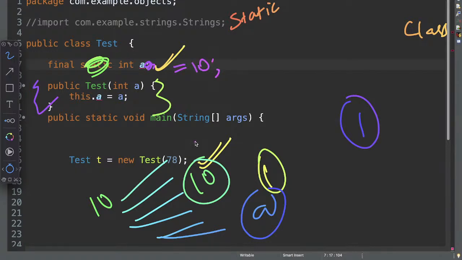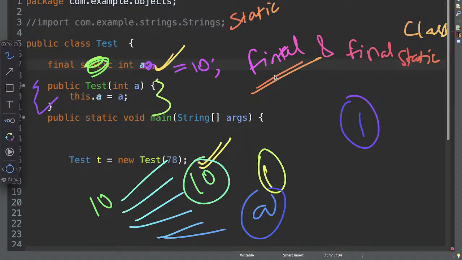So I have to do it like this. So this is the difference between final and final static variables. Just note these points down. You can initialize a normal instance final variable using a constructor, but you cannot do this over here. You can initialize the final instance variable at the time of declaration, or it's up to you whether you use a constructor to initialize it.